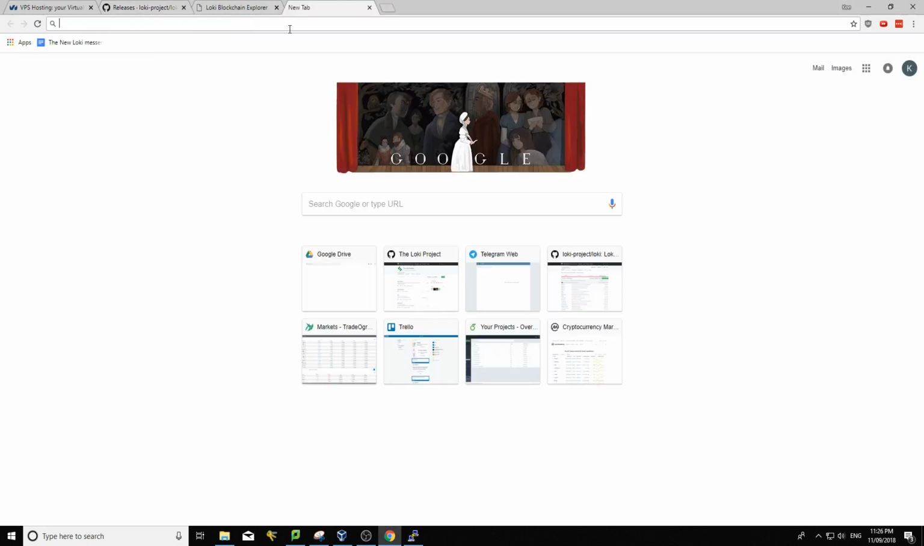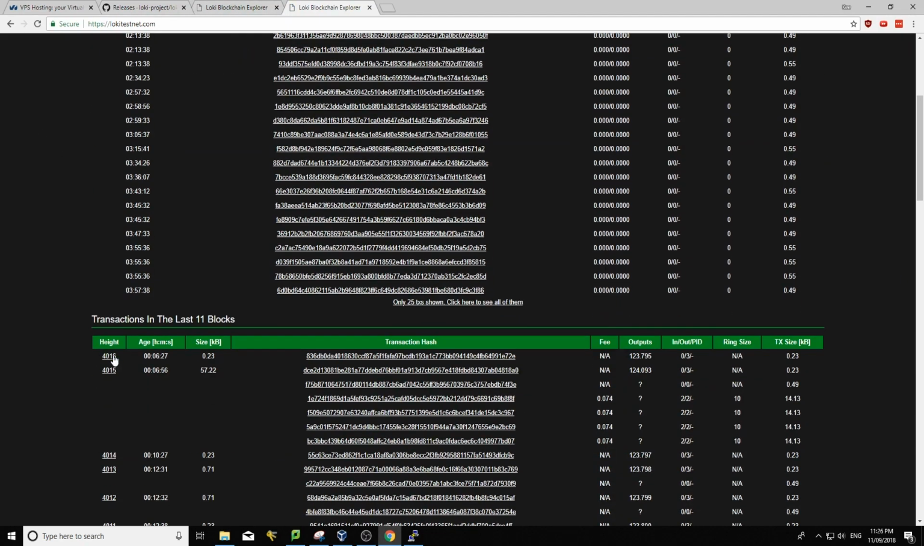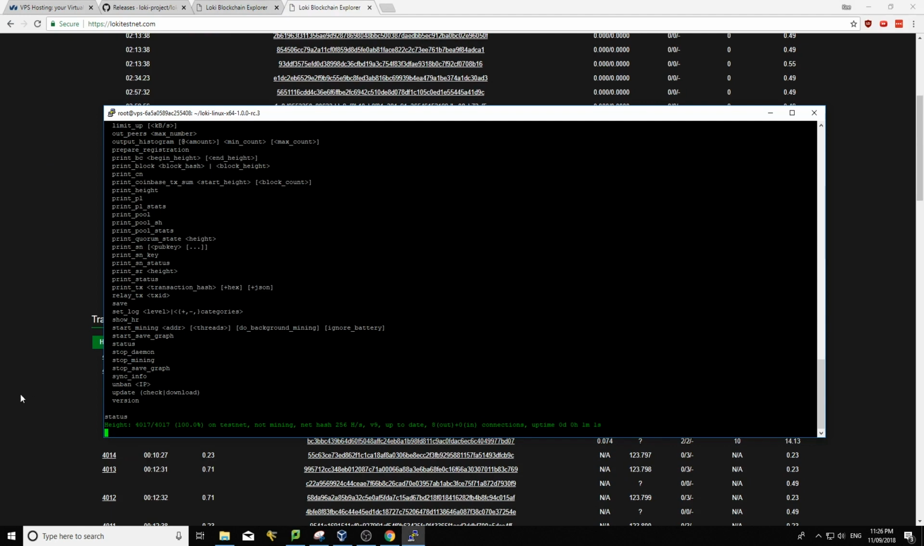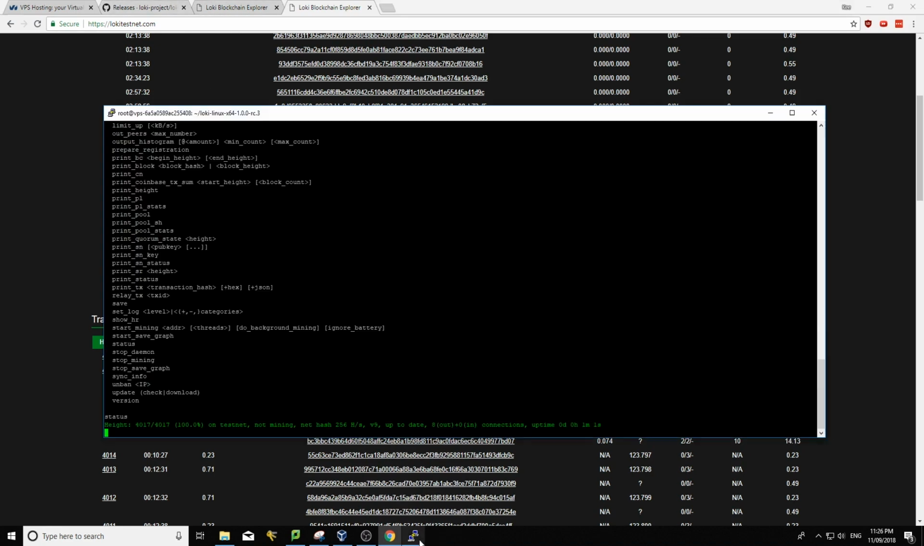If you're using testnet, you can use lokitestnet.com, and this is basically the testnet version of the Blockchain Explorer. So you can see I'm synced up, and with the daemon, it's always going to show the block ahead of what the Block Explorer shows. So they're on 416, I'm on 417, so we're synced up to the right block. So that's a good thing. So now that the daemon is running and it's synced to the correct height, you may have to wait maybe a couple of hours if it's your first time syncing to mainnet.